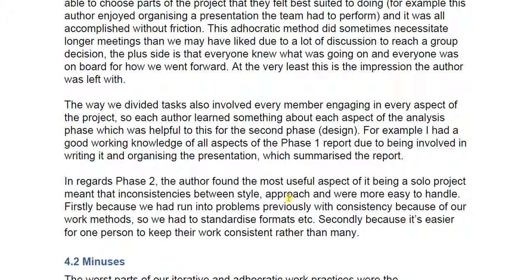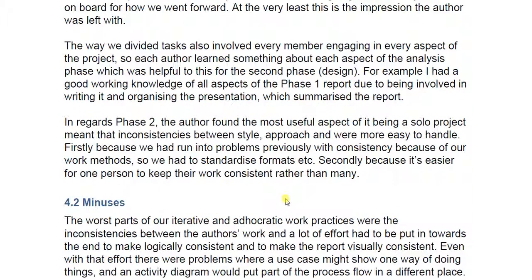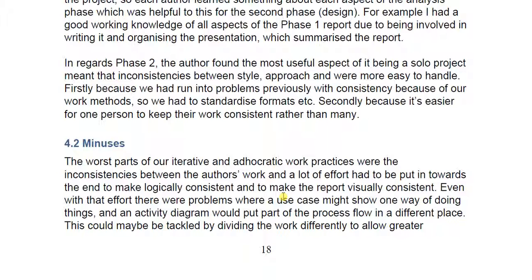There were some inconsistencies in phase 1 that we never really addressed because it was kind of messy. Because of the adhocracy and the iteration, it became kind of difficult. Any change led to lots of changes later, so we didn't quite get all the consistency down. You can keep one person more consistent, and you can keep 5 people consistent in regards to work practices.